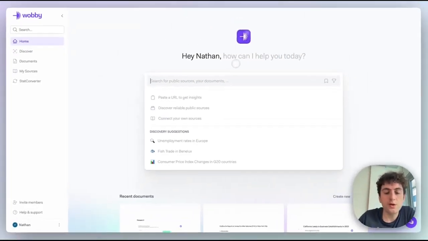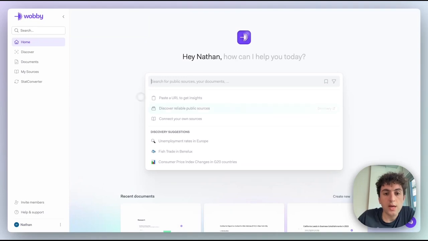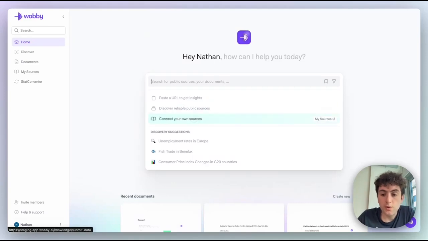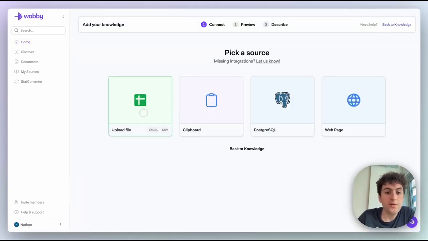So here at the search bar, there are a couple of things you can do. You can paste a URL to get some insights from a web page. You can discover public sources by clicking here. You can also connect your own sources. You can connect CSV files, Excel files, paste data from a clipboard. You can also connect live SQL data. And last but not least, you can also add a web page as a source.